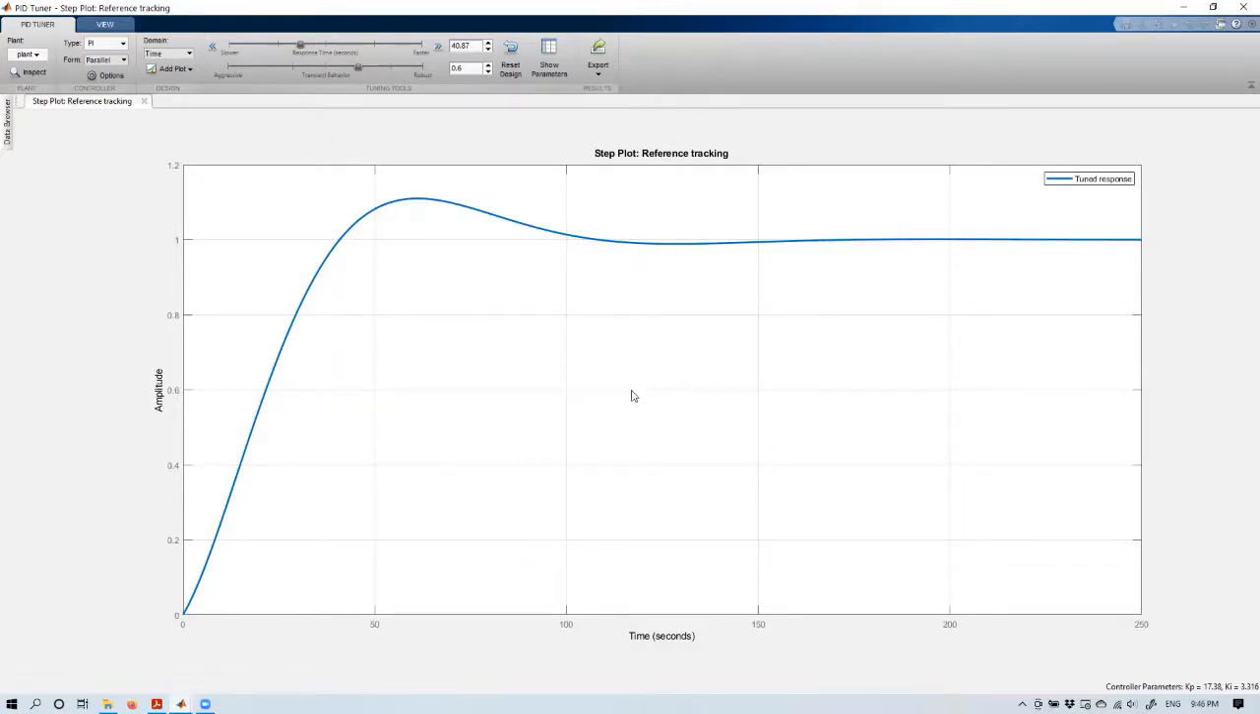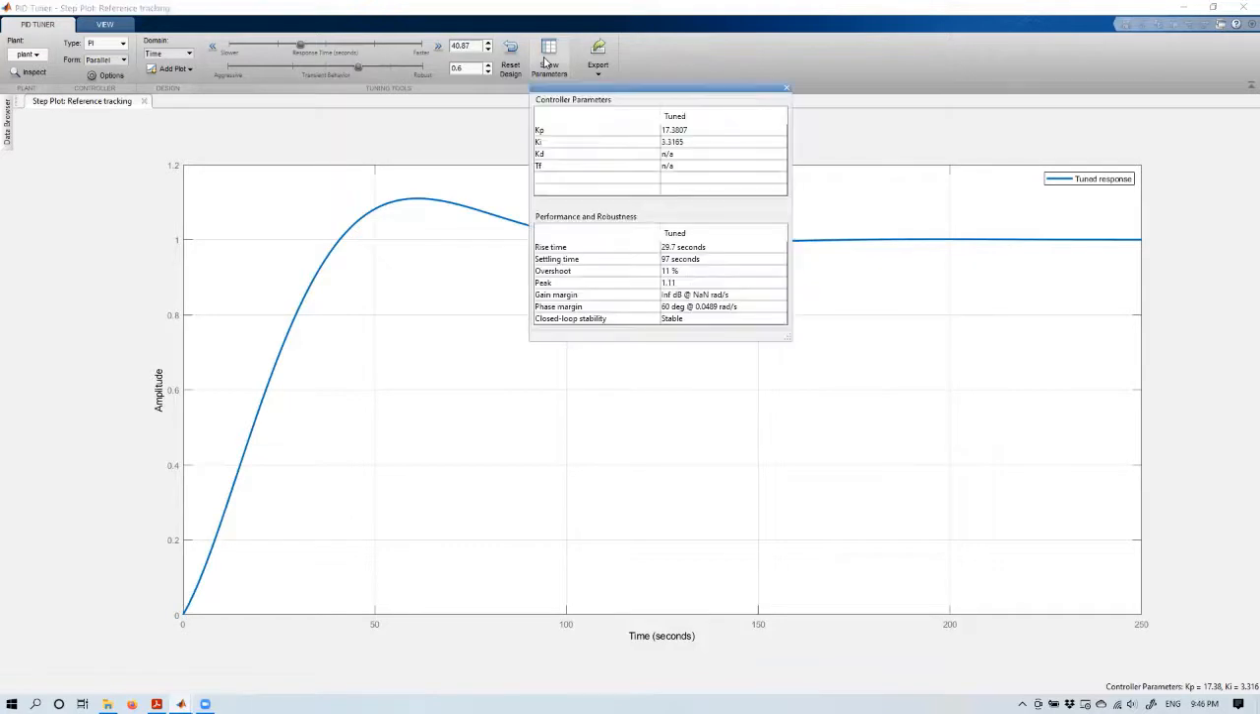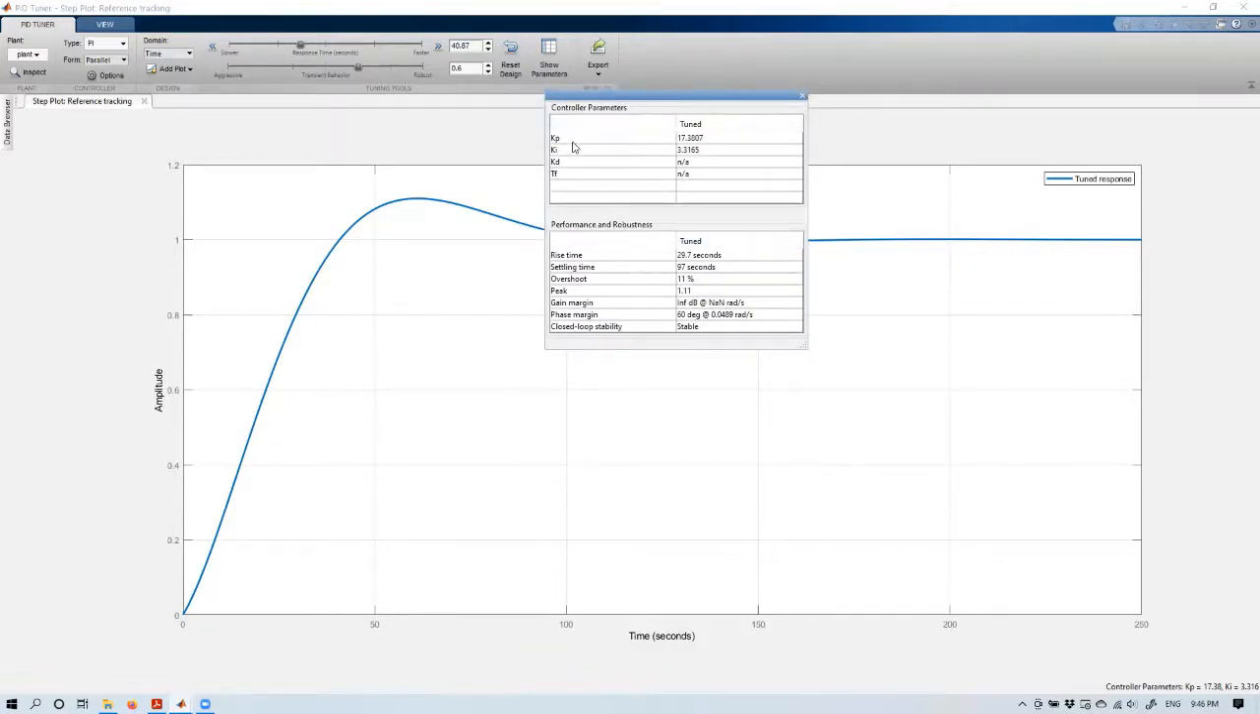In the main body here, it shows the step response of the closed loop system. And this is not the plant itself. This is the step response of the closed loop control system. By clicking on show parameters, you can see some important parameters, such as the current Kp, Ki, and Kd, etc. You can see the rise time, settling time, overshoot percentage, etc.